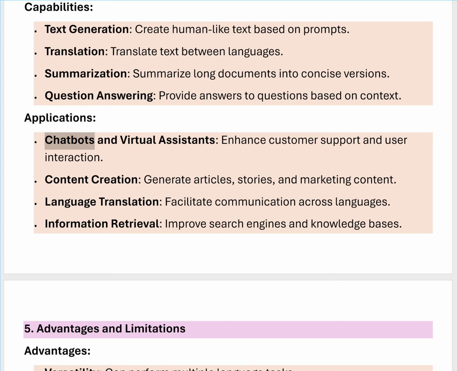Applications. Chatbots and virtual assistants enhance customer support and user interaction. Content creation. Generate articles, stories, and marketing content. Language translation. Facilitate communication across languages. Information retrieval. Improve search engines and knowledge bases.